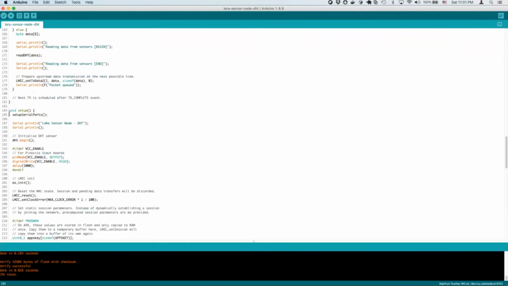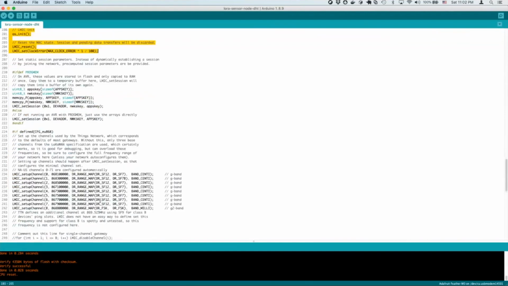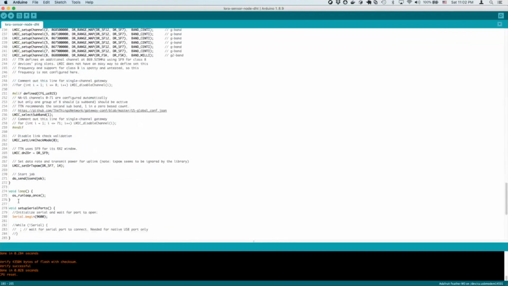Setup method. Arduino code has 2 main methods. Setup, which is run only once, is used to configure your application. For example, you can set up the serial ports, configure a DHT sensor, and you can also configure the LMIC library to be able to connect to TTN. And the last important method is loop.